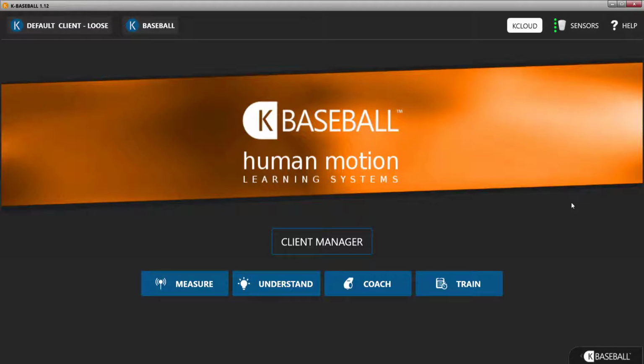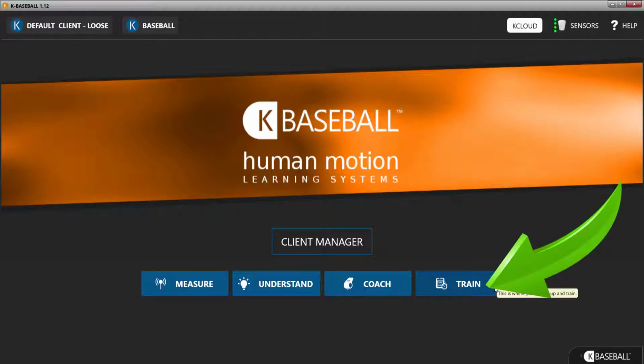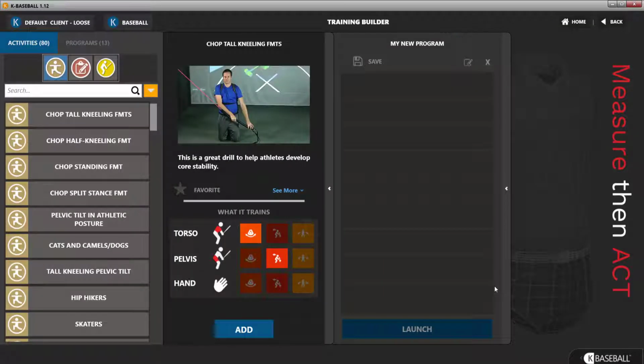K-Baseball contains a library of 80 pre-built biofeedback activities and 15 programs that you can find on the Training Builder screen. To get to the Training Builder page, all you do is click the Train button on the home page. On this page, you select activities to train and build programs from them. On the left side of the screen, you'll see the word Activities. Click Activities to select activities to train. You can select one or many activities at a time.